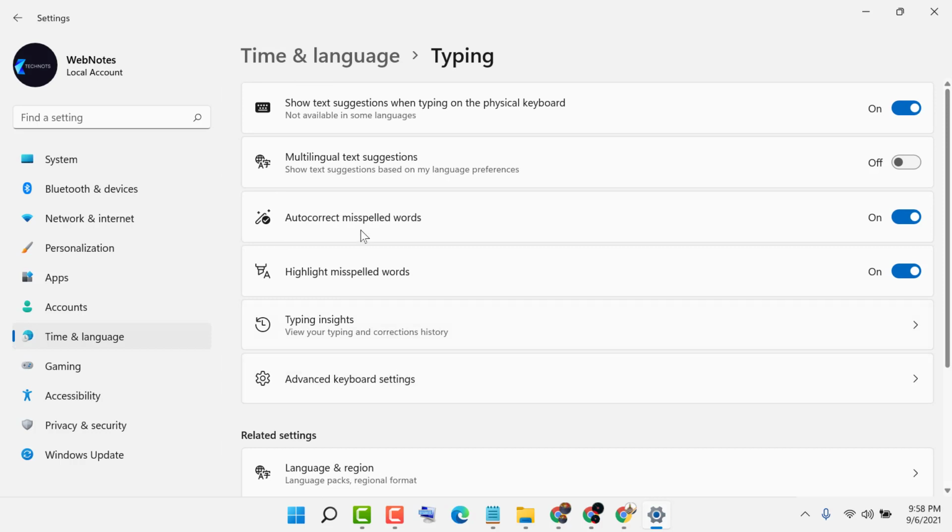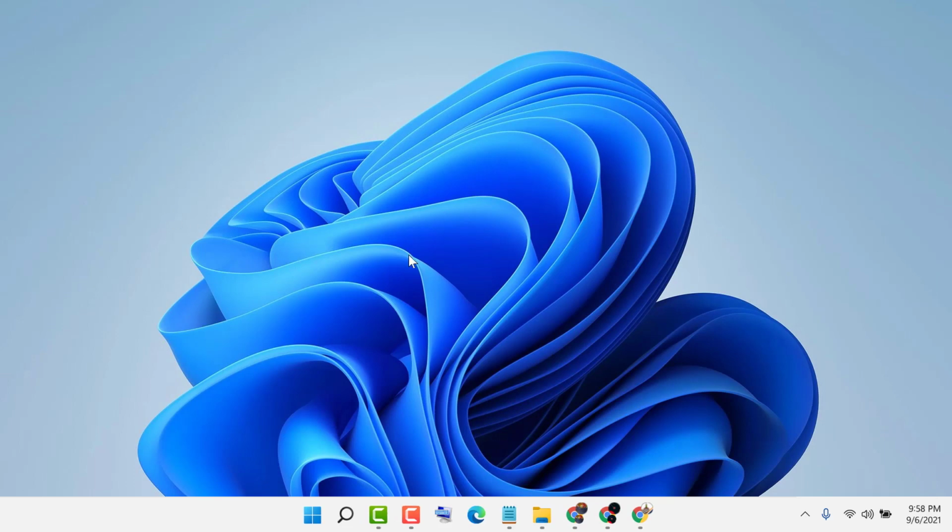Now here you will see the option autocorrect misspelled words. So turn it off. And show text suggestions when typing on the physical keyboard. So turn that off. That's it. Now close it and restart your PC.